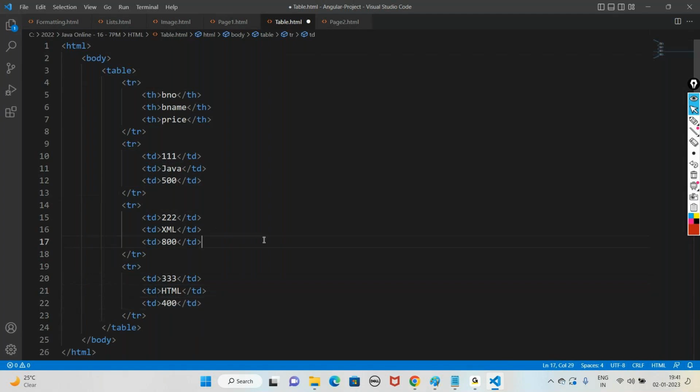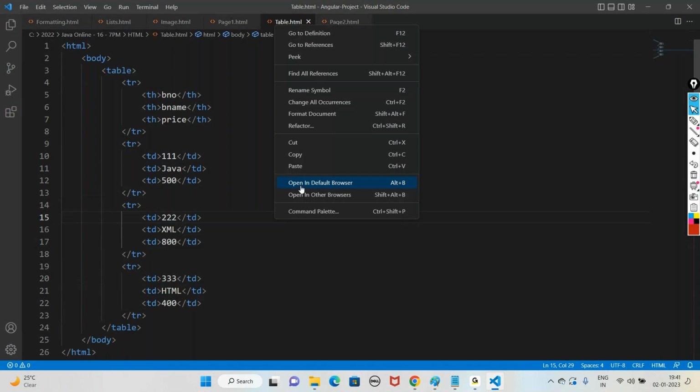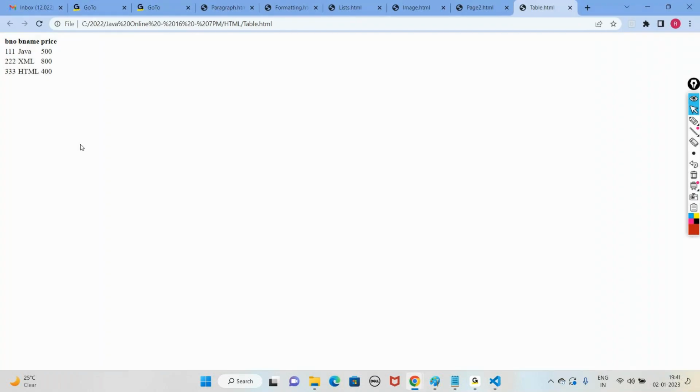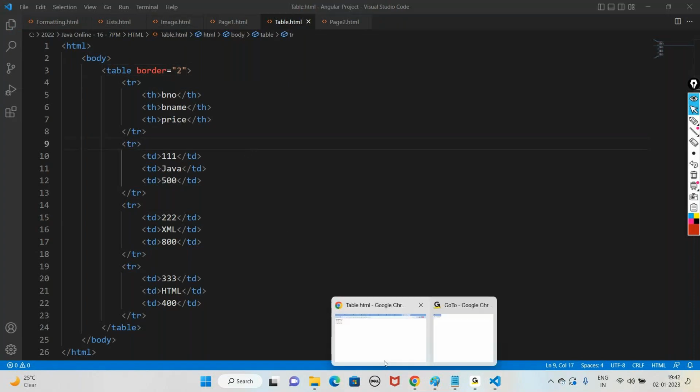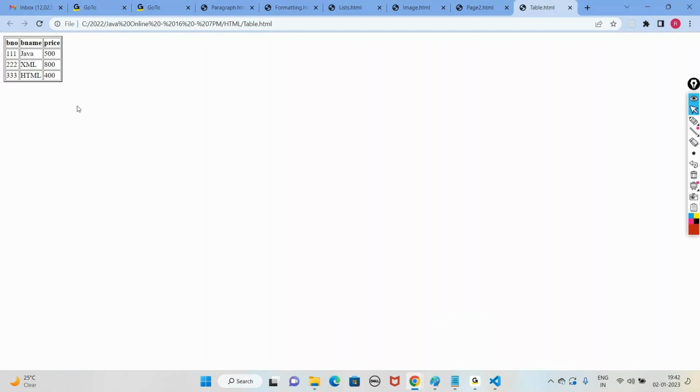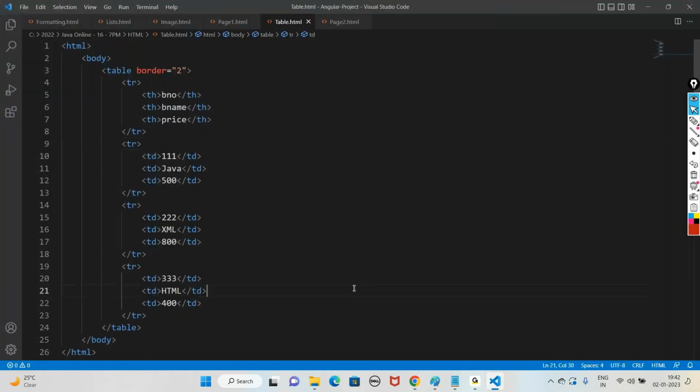Let's see. Open in browser. We are getting the data in tabular format. But we feel it is a table only when we see border lines. So how to draw the border lines is, to the table tag we have to use the attribute border and go with some size here. I'm going with the size as 2. Now when we refresh the page, we get the table with borders. Clear everyone? Any questions?